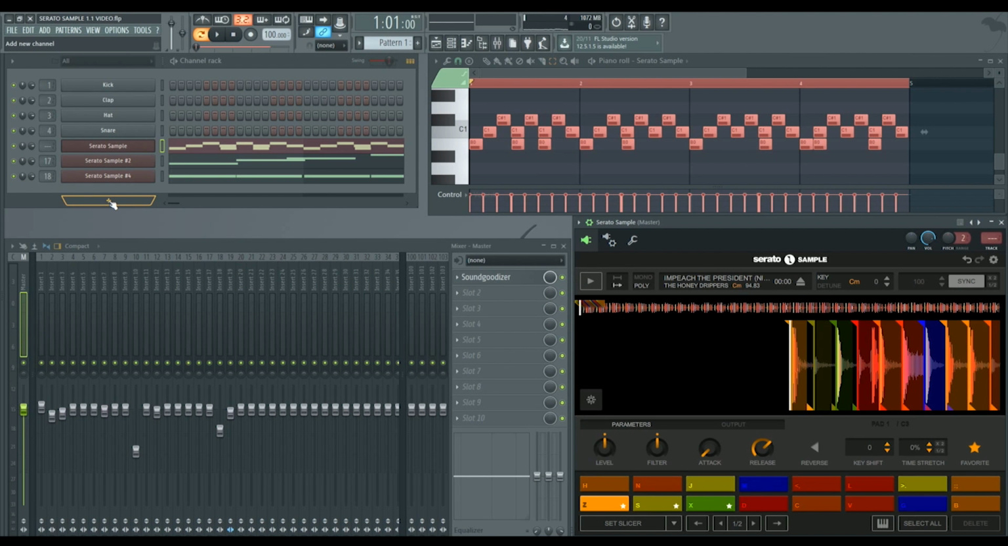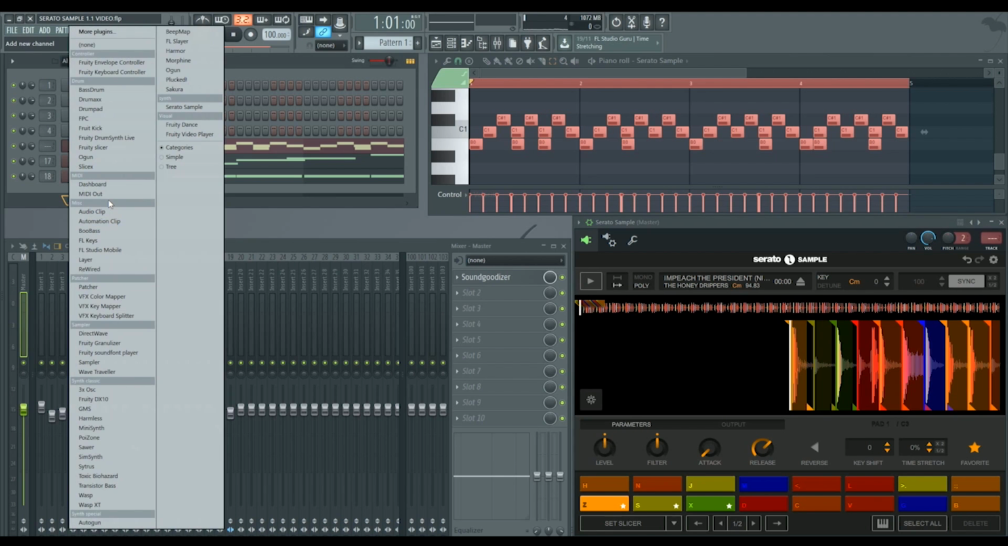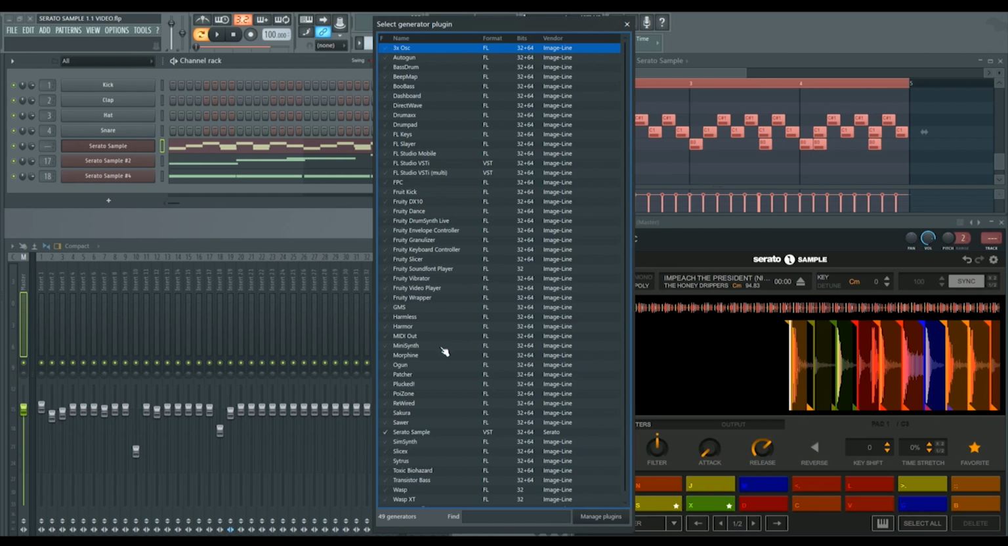Step 1. I opened up an empty session of FL Studio. In the channel rack, I clicked the plus symbol to load a plugin. I went to More Plugins and selected Serato Sample. Once Serato Sample was on the track, I loaded the song Impeach the President.